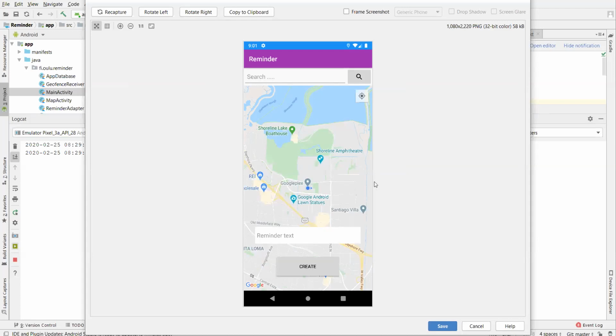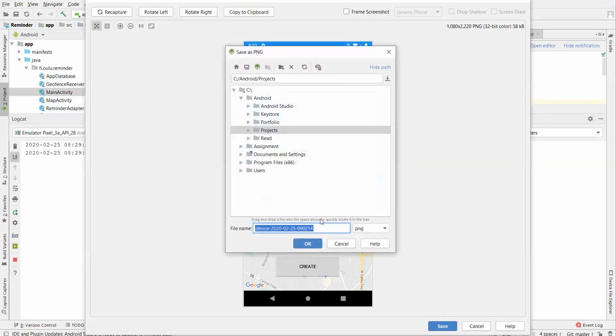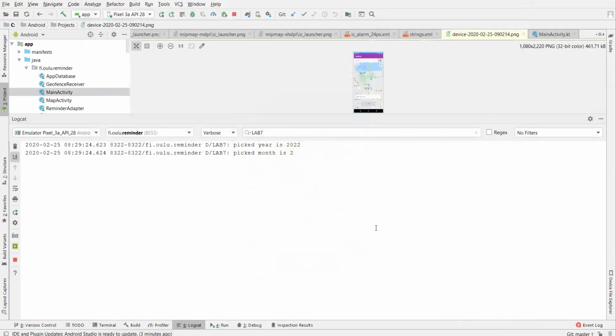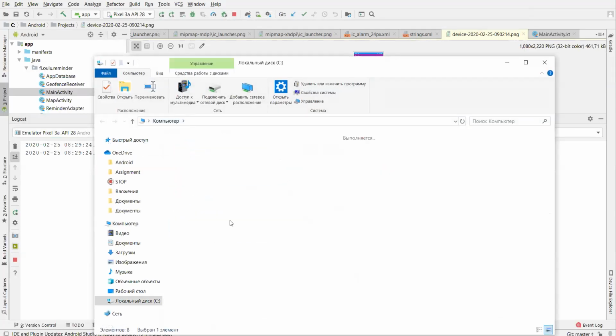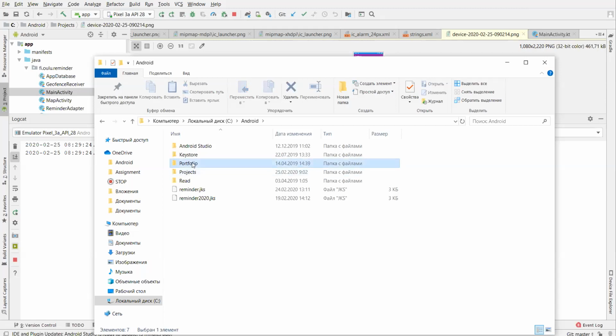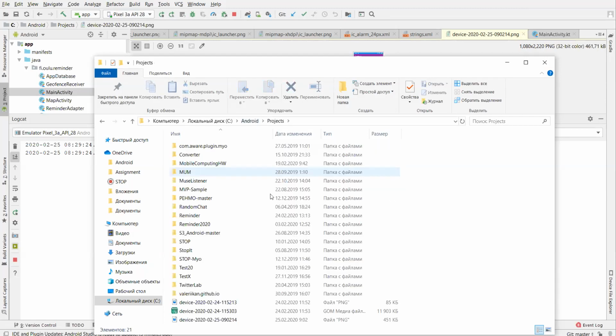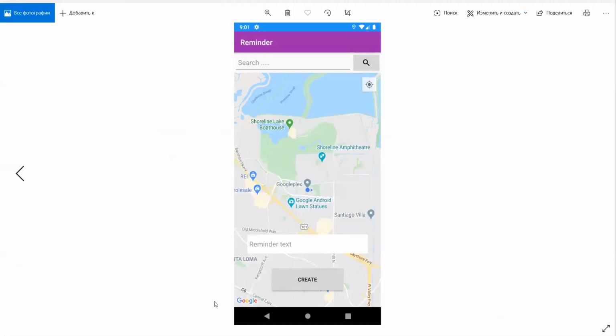So you see that the screenshot was taken, and I can, for example, save it to my computer, and it's hopefully there. Let's see. Okay. That one. Yeah, you see, it's here.